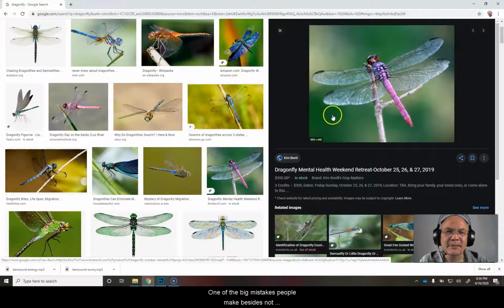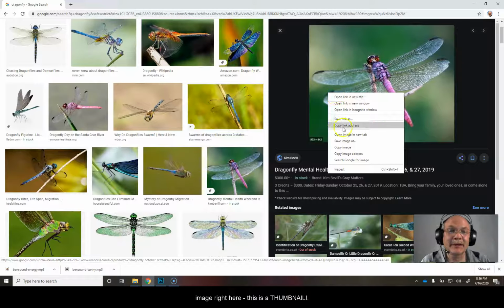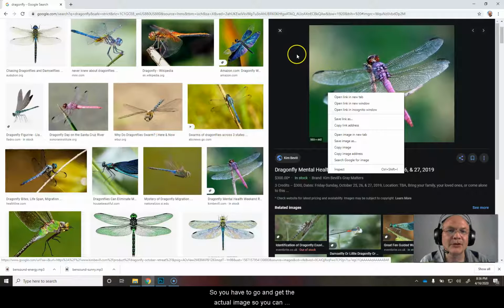One of the big mistakes people make, besides not filtering out these smaller images, is to just save this image right here. This is a thumbnail. This represents a larger image that is out there on the internet. So this is no more a picture of a dragonfly than a picture of a pair of shoes in a catalog is an actual pair of shoes that you can put on. So you have to go and get the actual image so you can use it in your slides, your videos, your print. I'm going to go ahead and show you how.